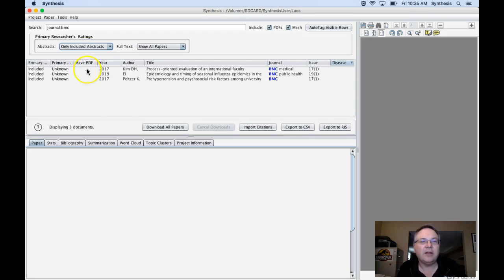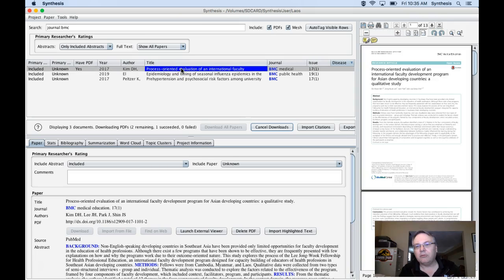If we click on the included papers and click on download all papers, the software will try to retrieve the full text of all of those included papers. So that's one more way that the software helps you save a lot of time. As you can see, it's starting to retrieve the papers, and then you have an entire repository.